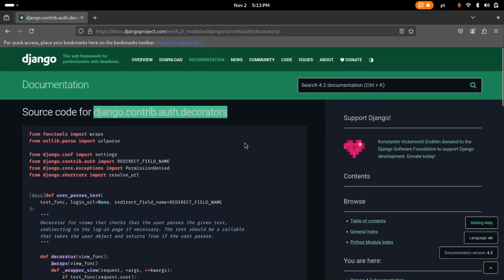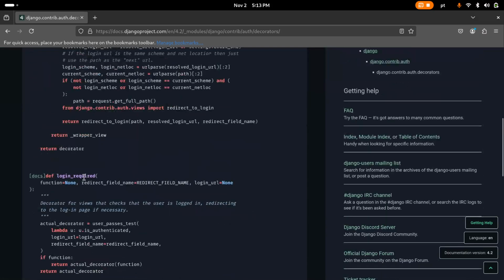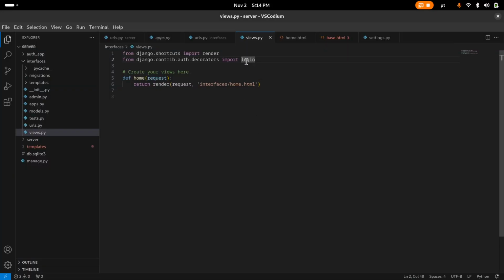It does exist. Okay, if it does exist, import logging. Let's get the logging required, and add the logging required, logging URL, auth app logging.